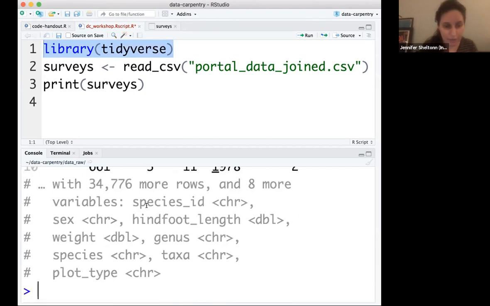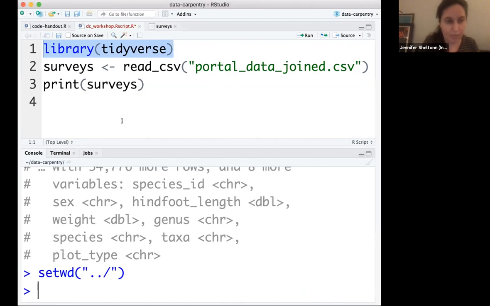Okay, so here, let me go back to set working directory, and I'm going to say set working directory one up from the current. Okay, so now I'm back in the home directory. If anyone changed their working directory, you can run this, and that will move you back up to the original directory.